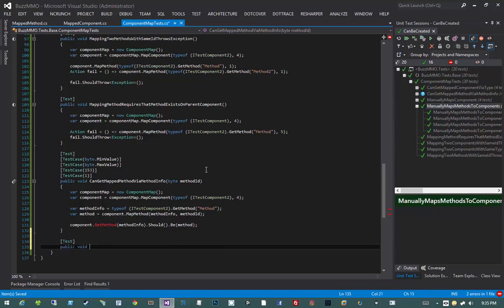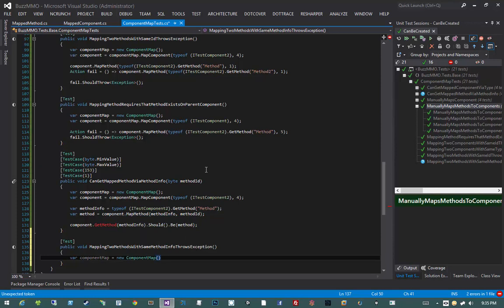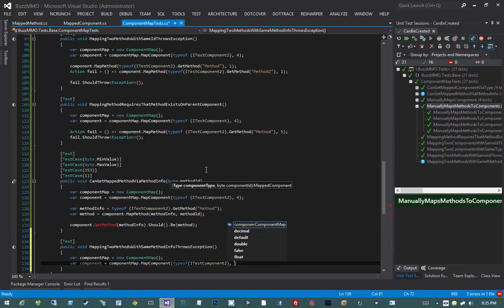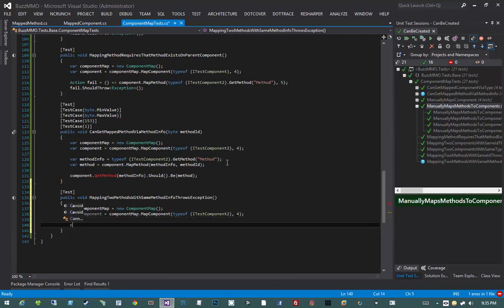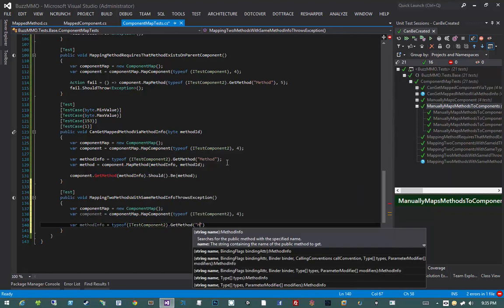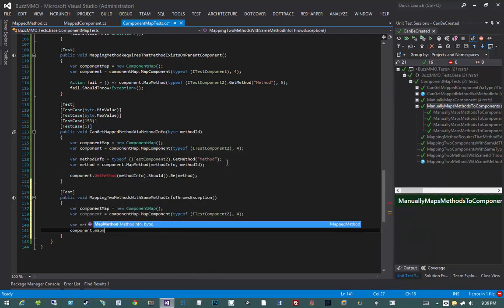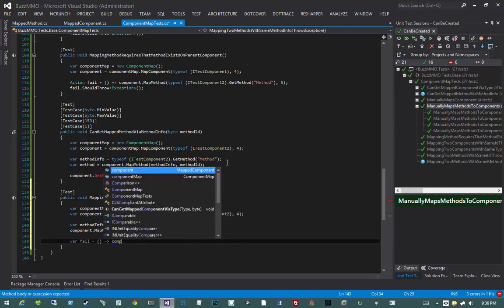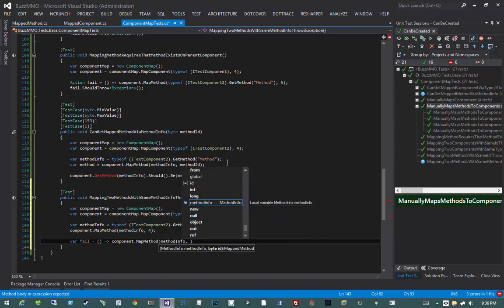The last test I want to write before I go ahead and fix up all this code is public void MappingTwoMethodsWithSameMethodInfoThrowsException. So var componentMap equals new ComponentMap, var component equals componentMap.Map ComponentType of ITestComponent2. Then let's go ahead and say var methodInfo equals typeof ITestComponent2.GetMethod method. Then I'm going to say component.MapMethod methodInfo 4, component.Map, or sorry, var fail equals component.MapMethod methodInfo 5.